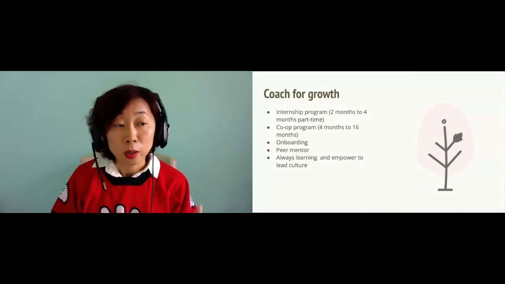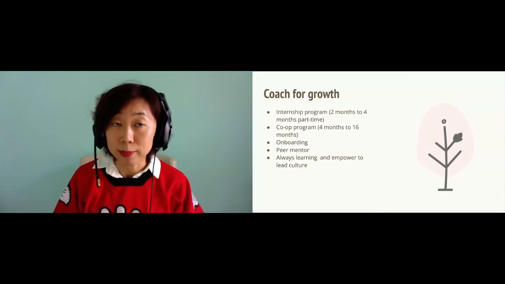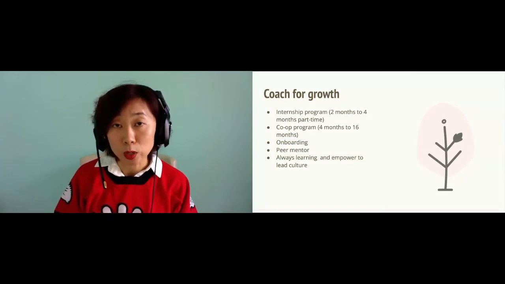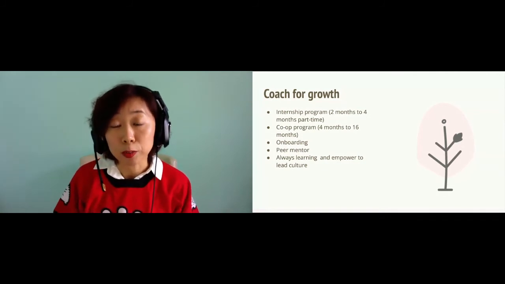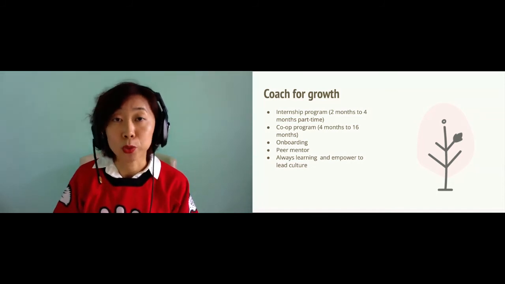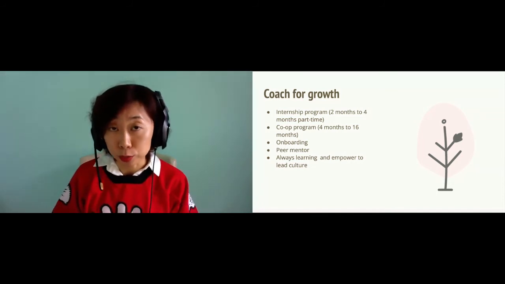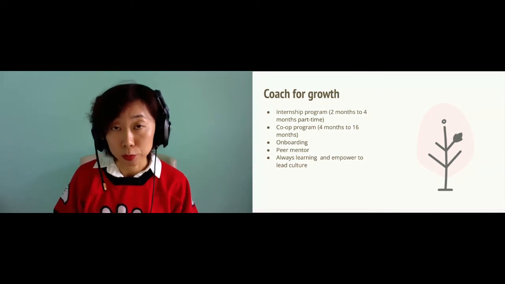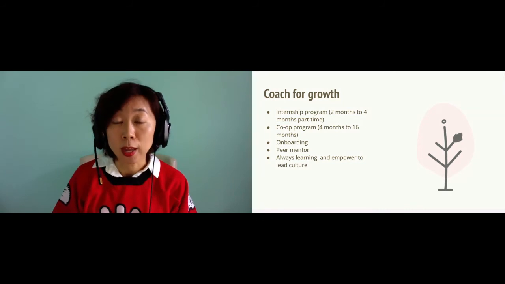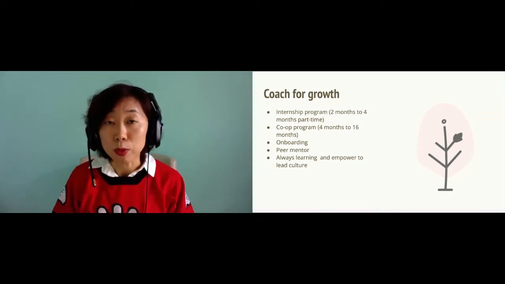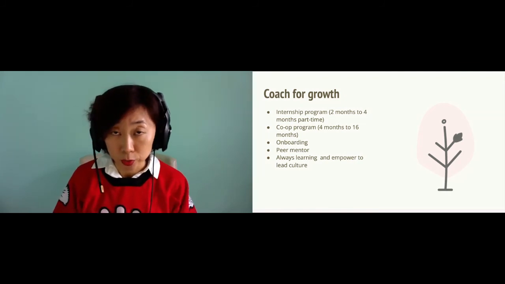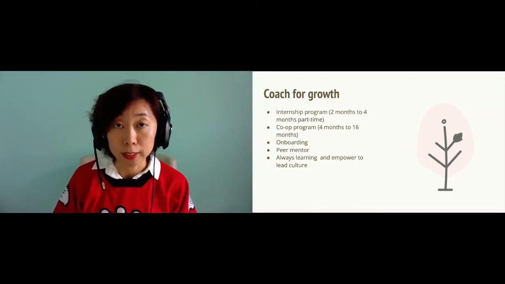And also, we have a co-op program. The co-op is a bit different. It's usually from 4 months to 16 months long, and those are partnered with colleges and universities. They need to have the co-op in order to graduate. They usually are here for the full summer or the full year for the entire co-op. It's almost like full time, but it's from school. And usually after the co-op, they go back to school. During onboarding, those co-ops get trained in the real work environment.